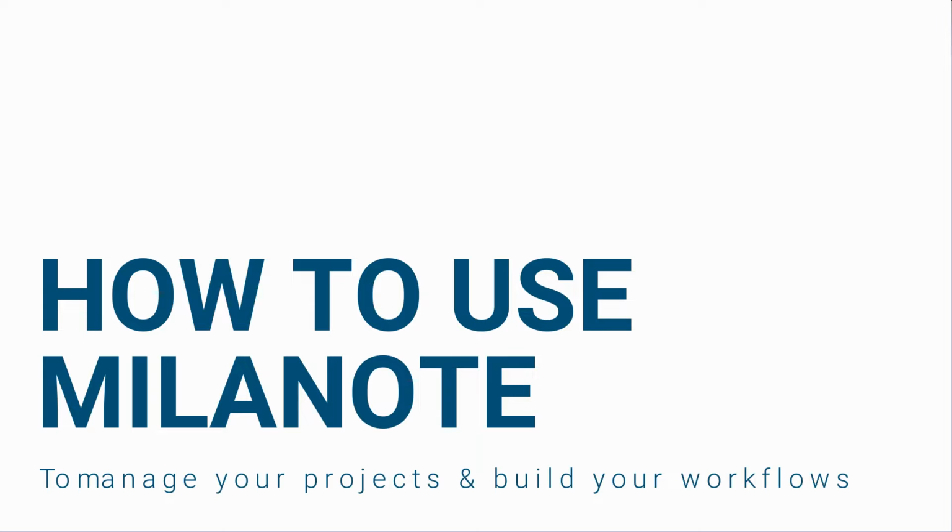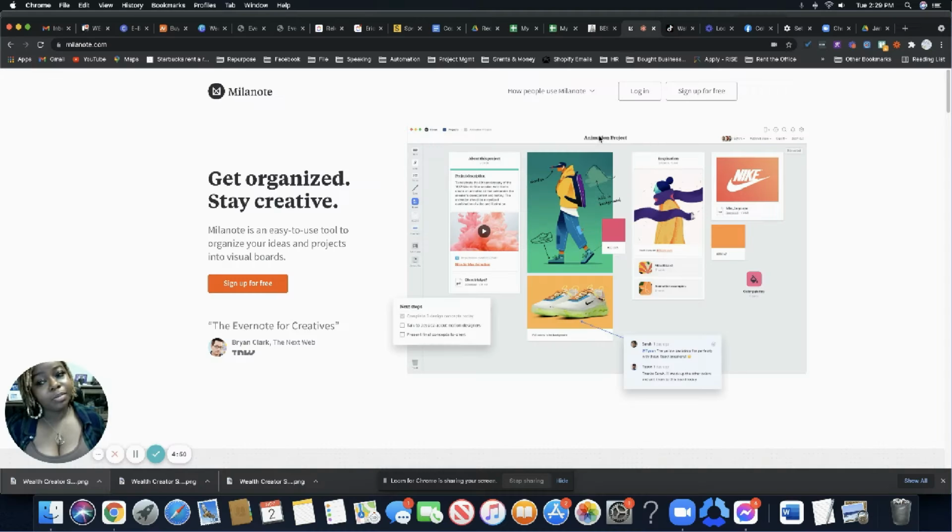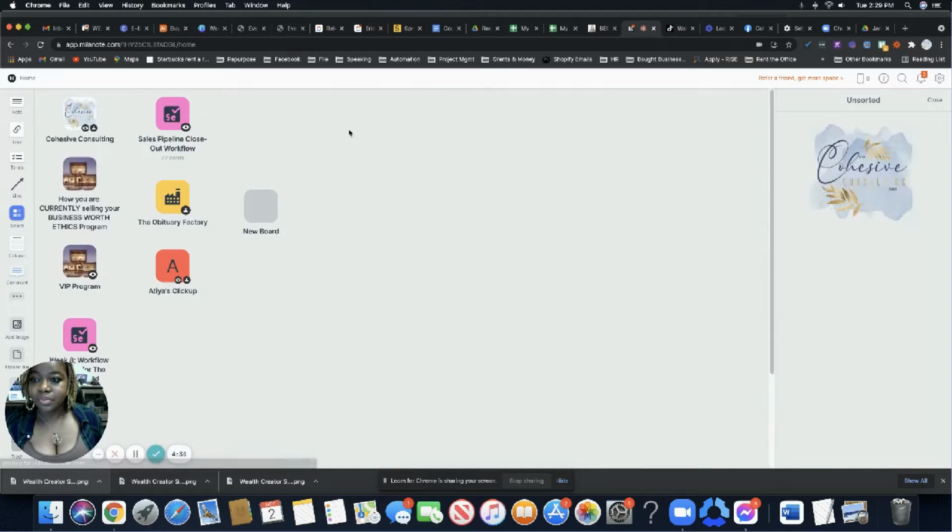It helps you to stay organized with visual boards and helps with project management as well. Okay? You can sign up for free, try it out, see how you like it, and then test it to see if it works for your business. So we're going to log in, and it will take you to where all your boards were created. So we'll look at a certain board that I created for myself.